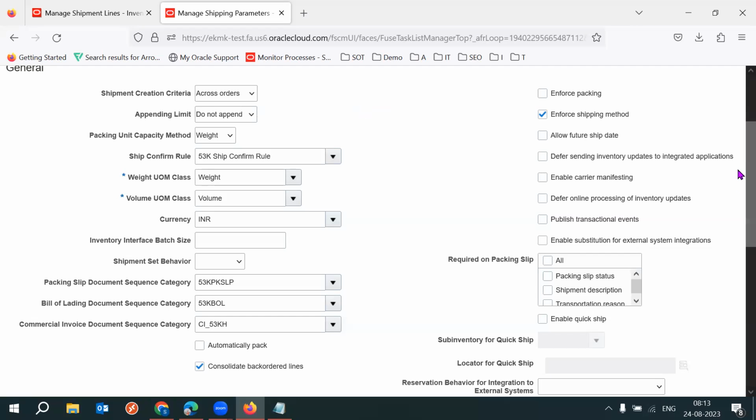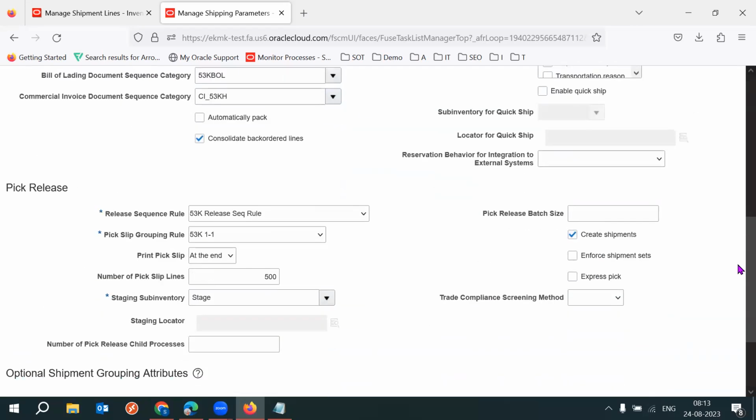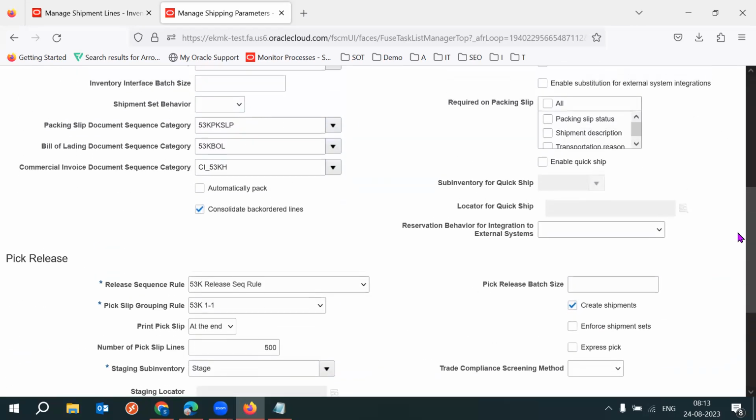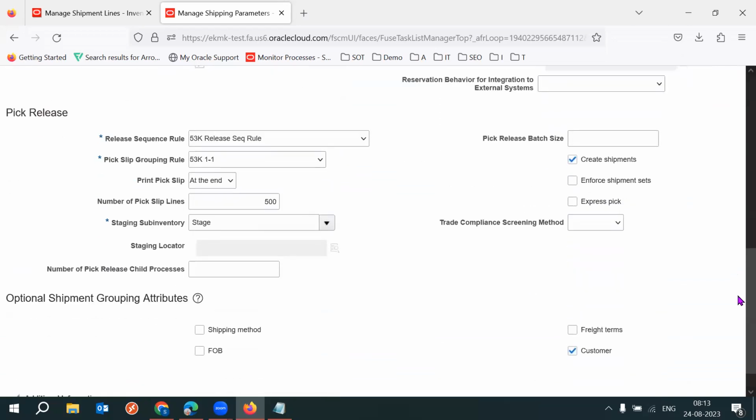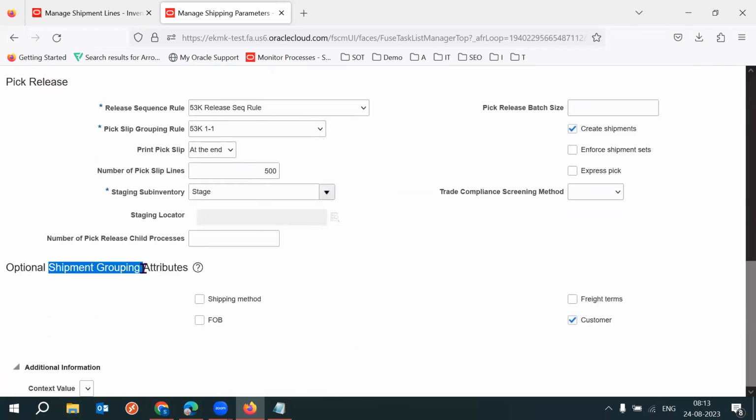Okay. Krishna, what is this backorder, consolidated backordered lines? I don't know, sir. Shipment grouping attributes. So earlier we discussed pick slip grouping, right? So this is shipment grouping.